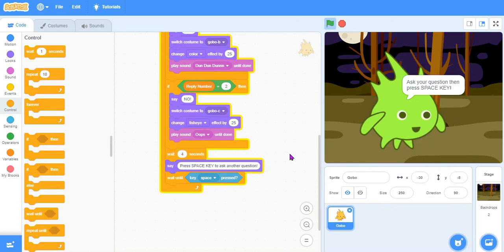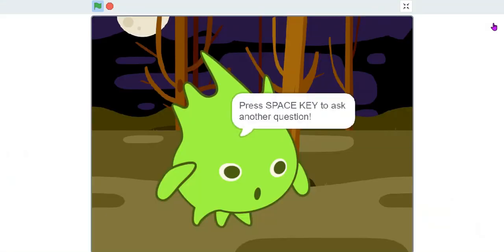Gobo, are you really fine? So let me press space key. No. So that is no. Alright, and you see the eyes of Gobo change, and this and that variation. So you try it all over and over again.